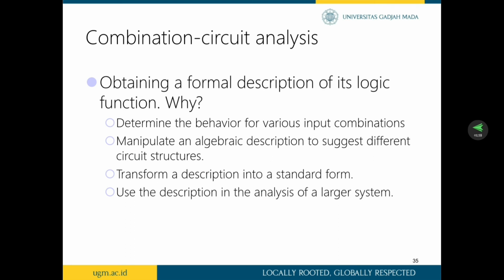Obtaining a formal description of each logic function. Why? Because we determine the behavior for various input combinations, and to manipulate an algebraic description to suggest different circuit structures, and transform a description into a standard form, and then use the description in the analysis of a larger system.